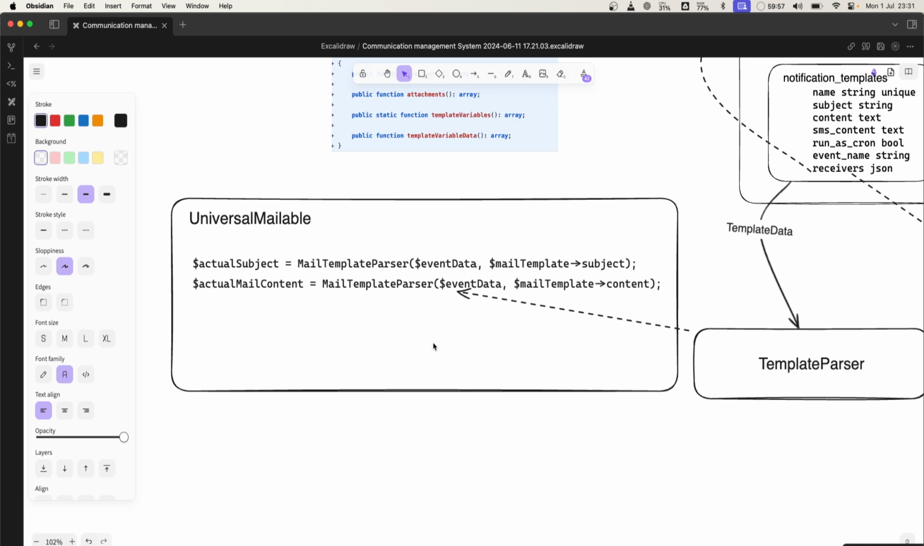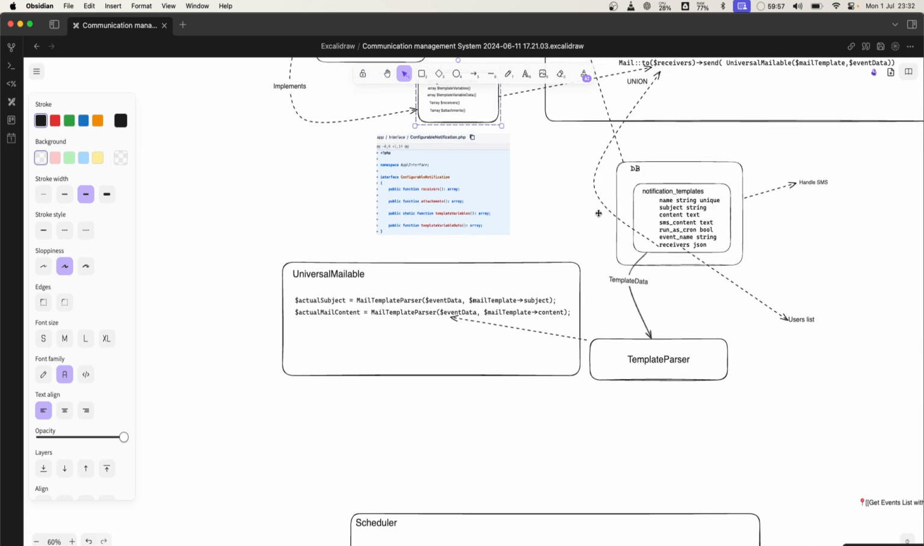All right, and then the normal flow goes on. All right, so this is the system design for this project.